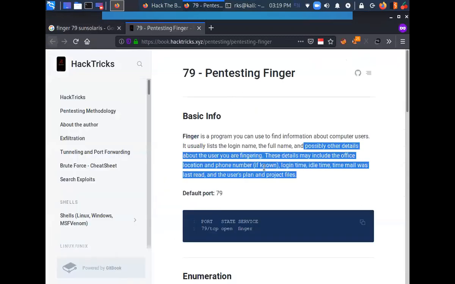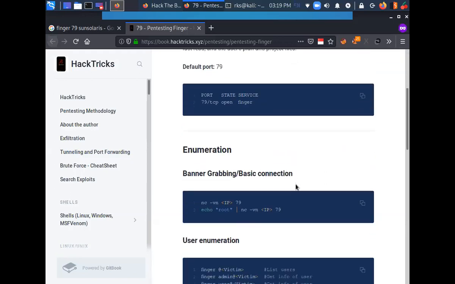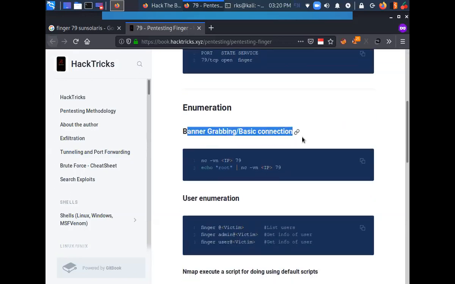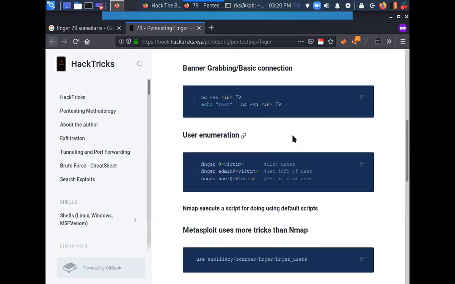Pen testing finger basic. So it says finger is a program you can use to find information about computer users. It usually lists the login name and full name, possibly other details, and so on. Banner grabbing, I can do banner grabbing. Username enumeration. finger @victim. finger admin@victim gets info of the user. So let's try this one.